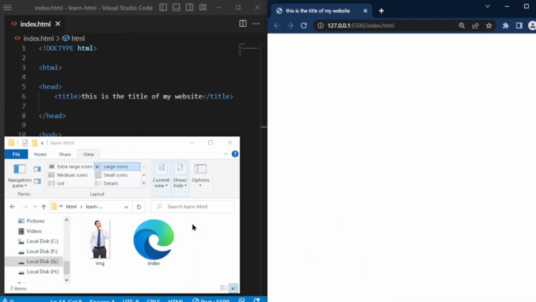Today, we will discuss images. Now let's learn how to add an image to a web page. First, find or download an image of your choice. For this example, I happen to have a picture of a man. Place the image within the same folder as your index.html file.